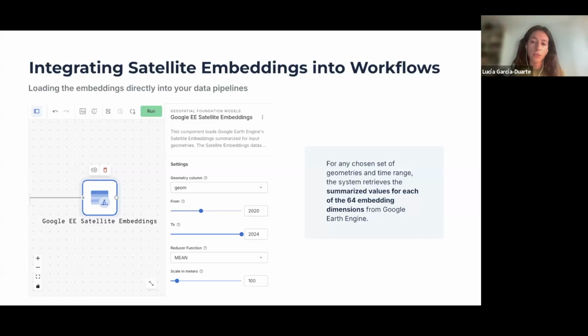One important thing to mention here is that we are summarizing the values for each of the input geometries. So that's why we are allowing the user to specify the function that they want to use to reduce the original embeddings. Usually the mean or the median is preferred, but you have the maximum value, the minimum, depending on your use case. You may prefer one or the other.